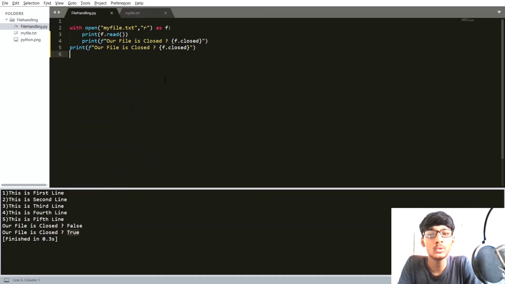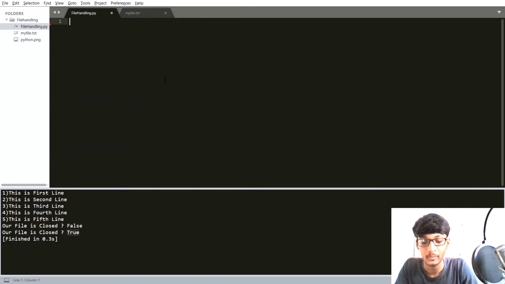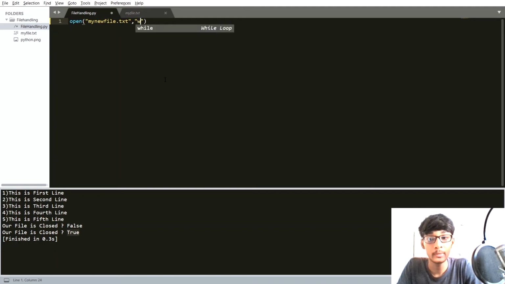Now we are going to look at write mode. Okay, so we learned about the read mode. Now we are going to learn about the write mode. So first I'm going to erase all of this code. I'm going to use open. Inside that I have to pass the name of a new file. So let's say I want to create a new file, my new file.txt, and here I want to write inside my new file, so I can use w, that means write mode.